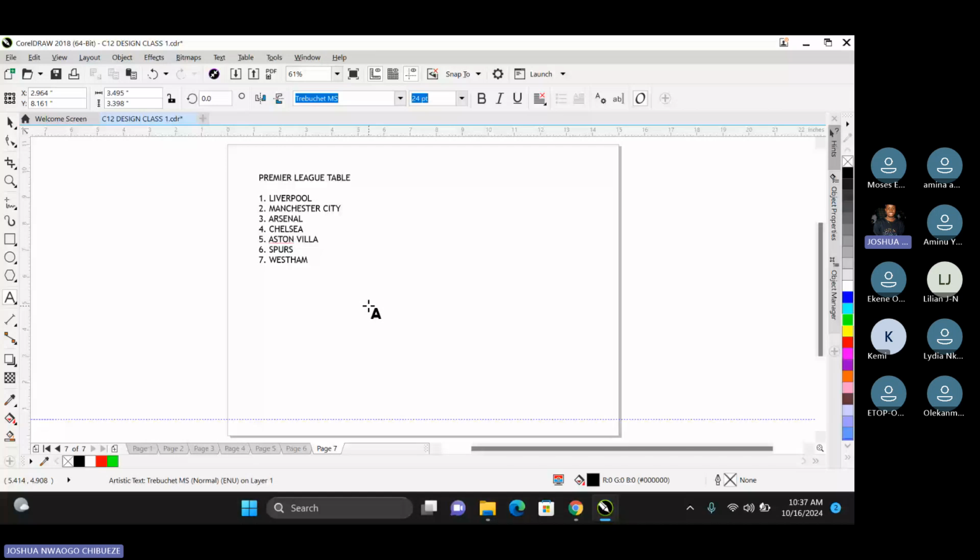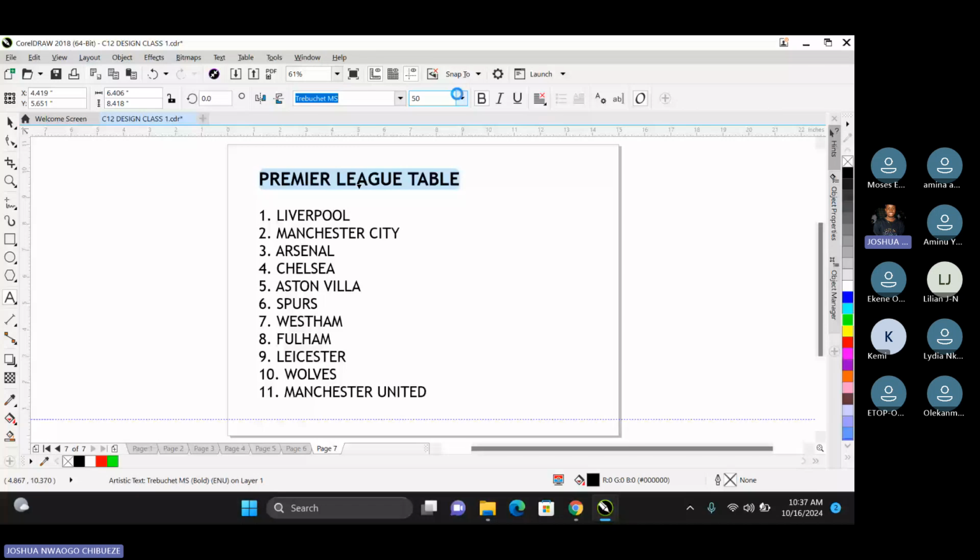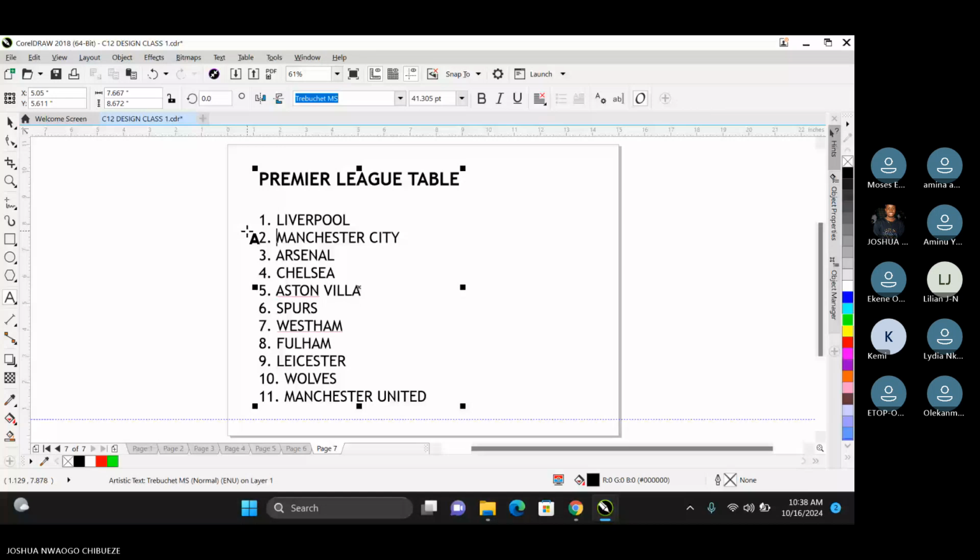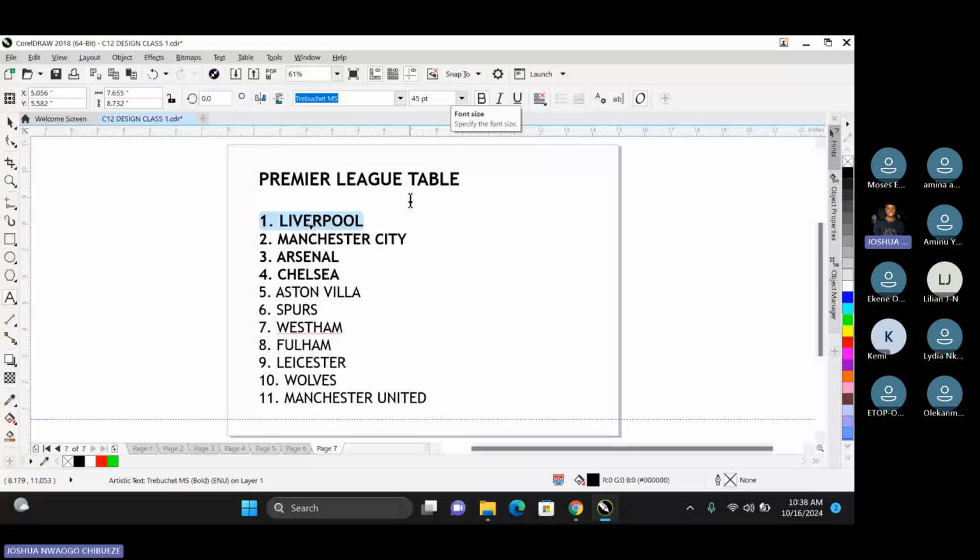And then we have the top four. To differentiate the Premier League table from others, we are going to make it bold, and we might even make it bigger. Now, when we're talking about hierarchy, we want to make you know who is number one on the table. We can make number one bold, or we say from number one to number four, they are all bold because they are going to the Champions League. Then number one, we might increase its font to 45, just to show that he is bigger than the others, right?